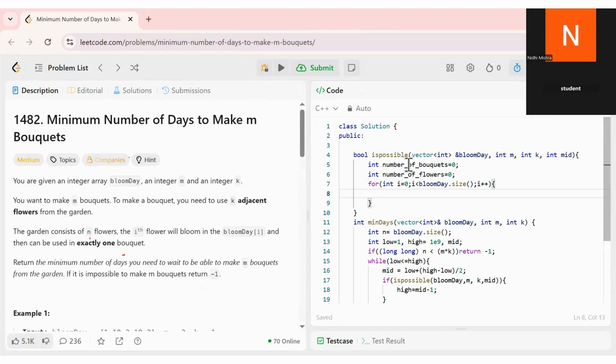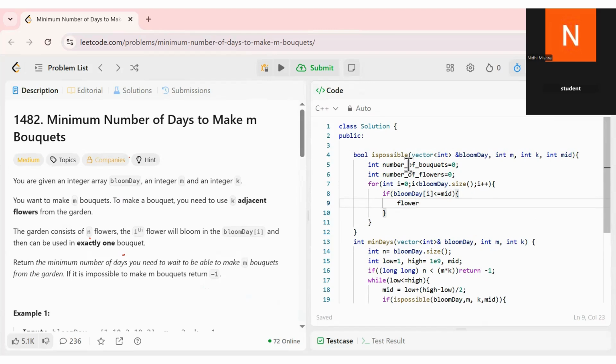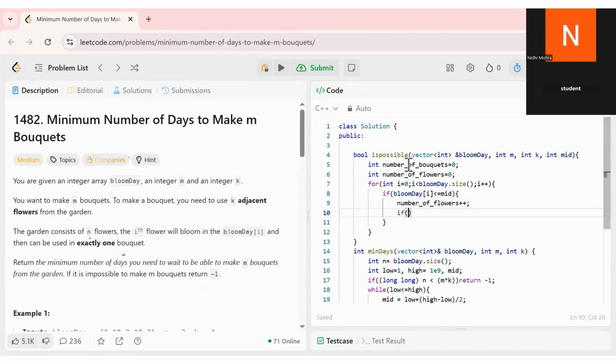If bloom day of i is less than or equal to mid, then number of flowers plus plus. Now, if number of flowers is equal to k, number of bouquets plus plus, then we can make a bouquet out of it.